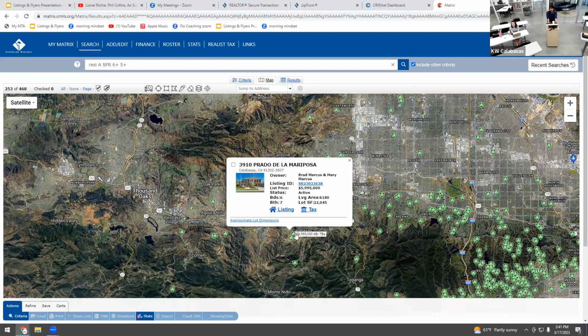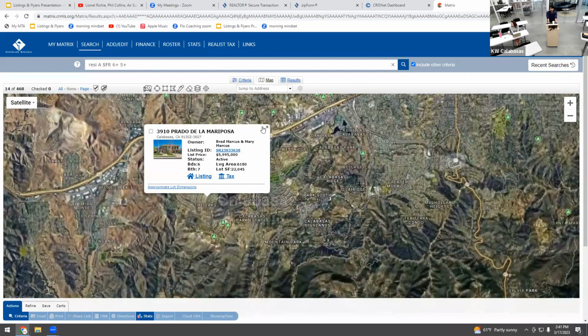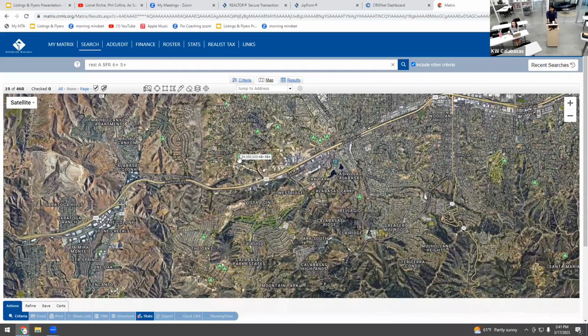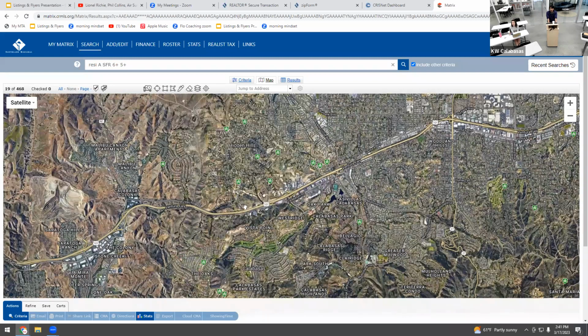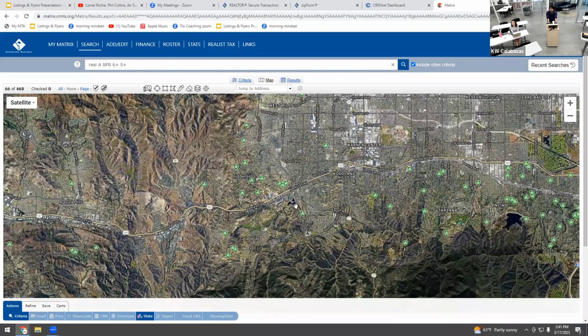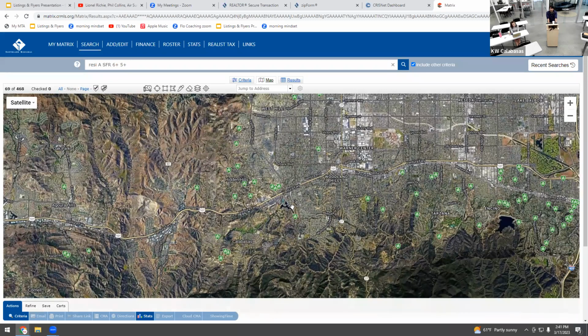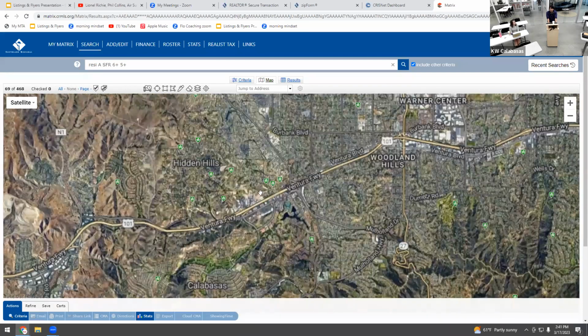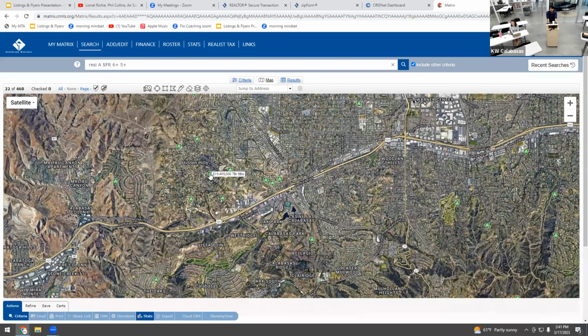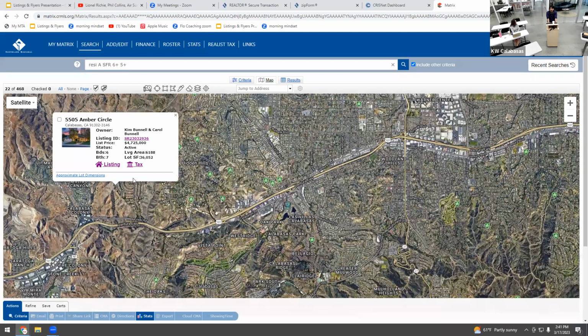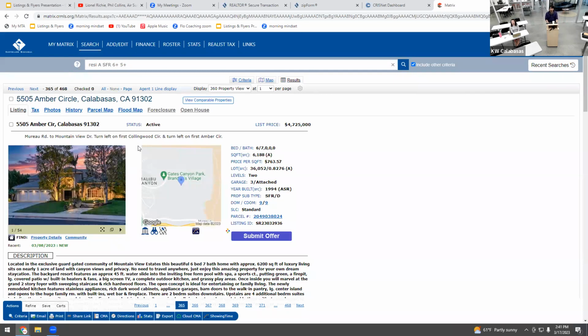Oh, no, not that one. Come on, it was this house. That one, no, not that one either. Maybe it already sold. No. We just found it too. Or maybe it did sell. No, it's this one right here. Here we go. So we went to 5505 Amber Circle. This was in Mountain View Drive. Beautiful house. Very beautiful house.